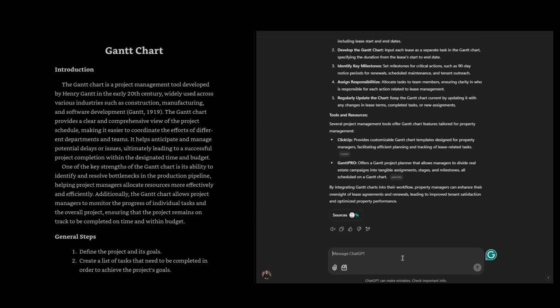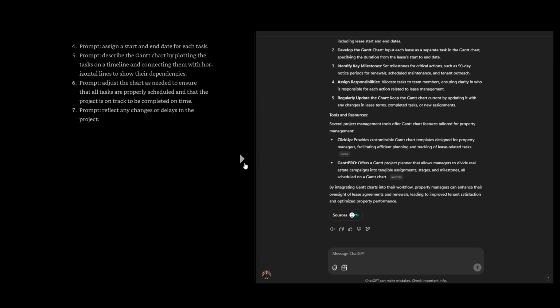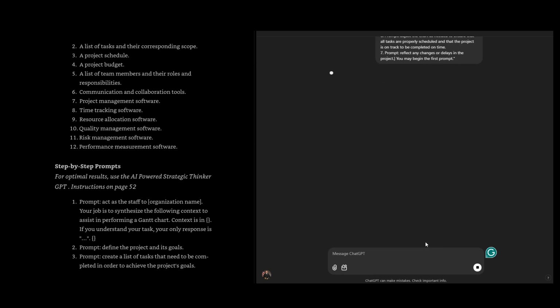Create a task list. Break everything down. Collect data, secure permits, handle marketing. You name it. ChatGPT can suggest tasks you might forget.